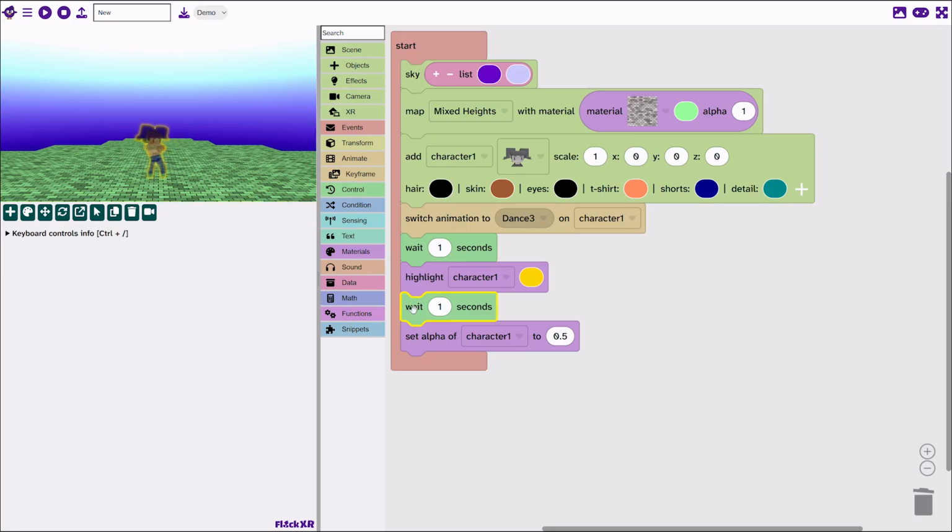Let's duplicate the wait block again. And this time I'm going to add a glow effect. So I'll go back to materials, go to glow, and I'll play the sequence again. So it highlights, it's see-through, and then it glows.